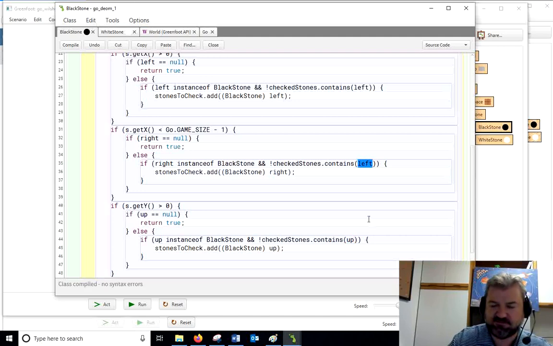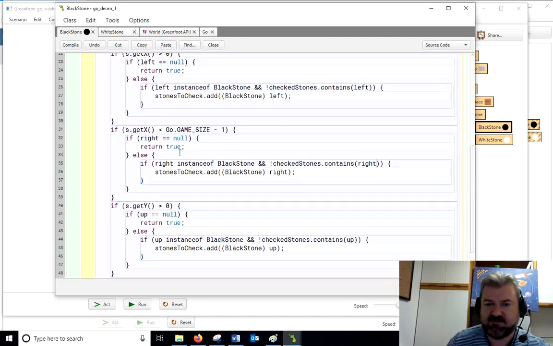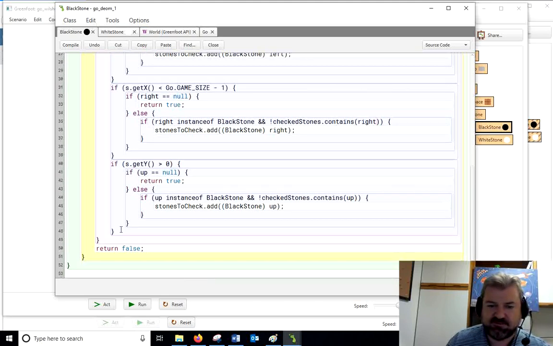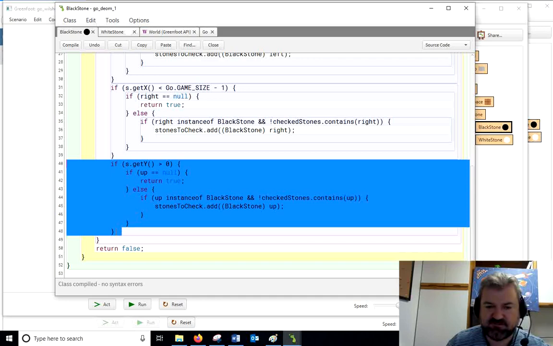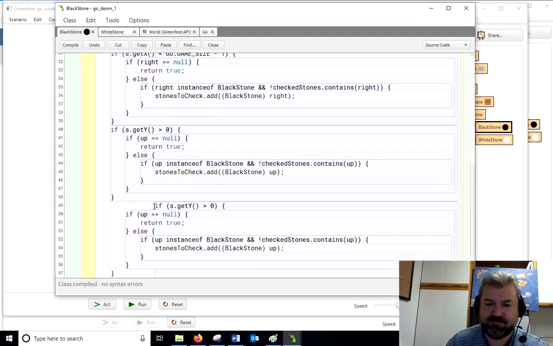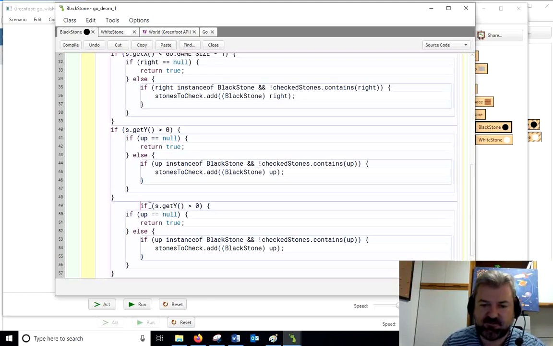Ooh, go back and get that one. That's why you don't copy and paste. All right. So right. Up, up, up, up. And last one. This time we're looking for space at the bottom, which is the bottom row is the size minus 1, so we've got to be less than the go.game size minus 1.